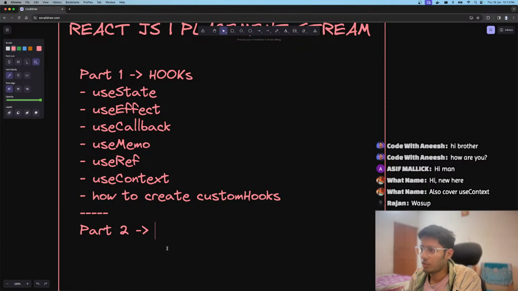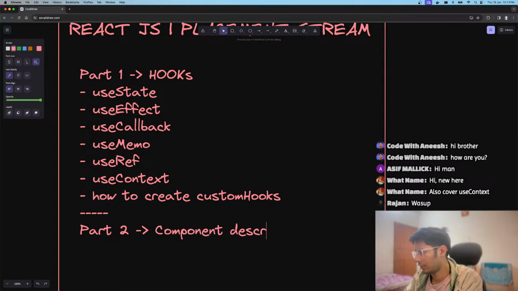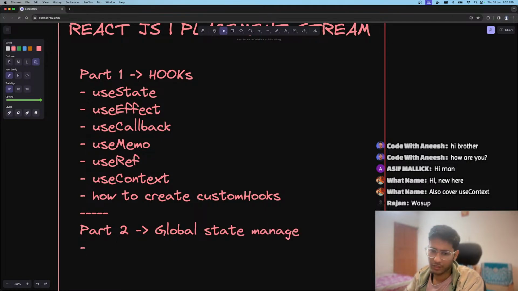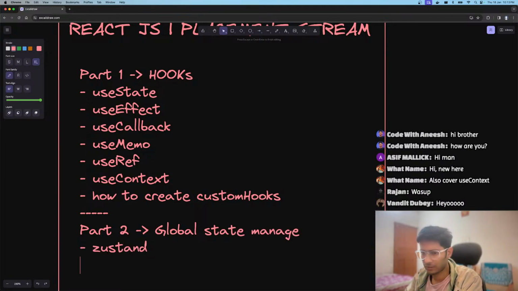Then there will be a part two where we'll be learning component restructuring, component composition, how should we say that? So we'll be learning a global state management library. For state management, what I'm thinking of is we'll be learning Zustand, right?